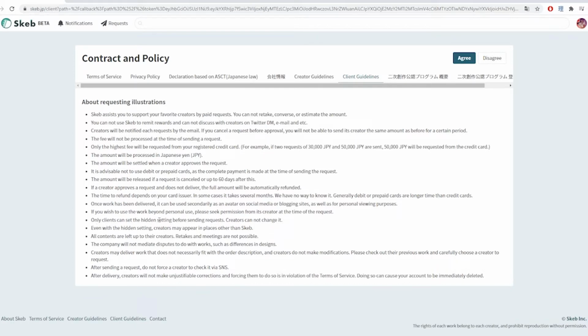Only clients can set the hidden setting before sending a request. Creators cannot change it. So when you are sending a request, you can choose to have it private, where the creator's art for you will be hidden on Skeb. However, they still have the freedom to post that commission elsewhere. So again, something to be mindful of.